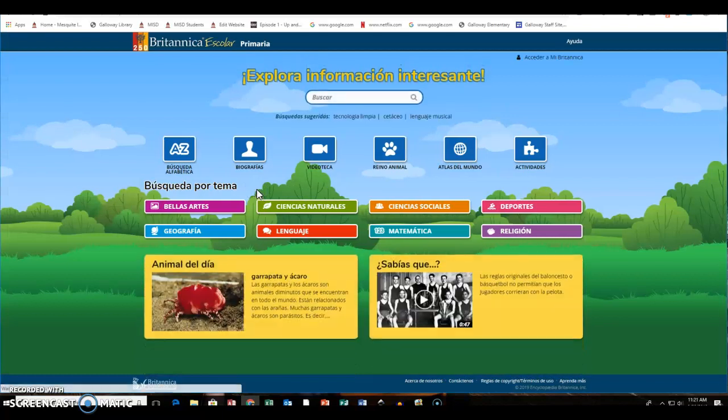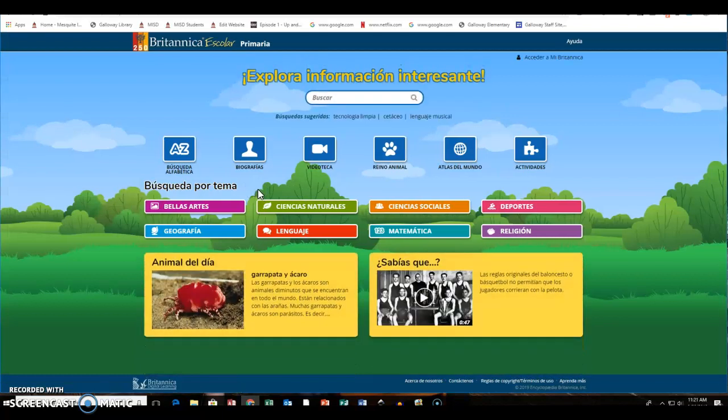And also under here, you're going to notice that it has some fun facts on the front page, and there's always the search bar. So if kids know what they're searching for and they don't need to click on any of the headings that are here to find the content, they can just type their information in right here.